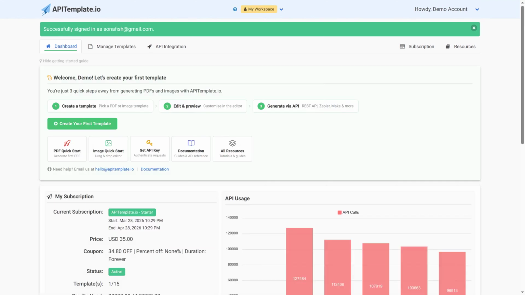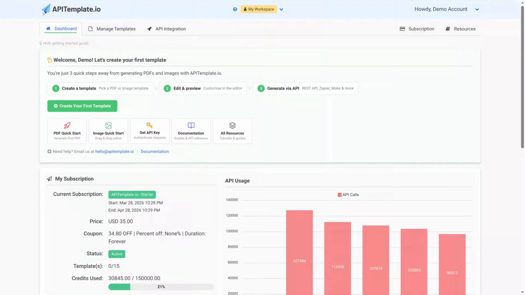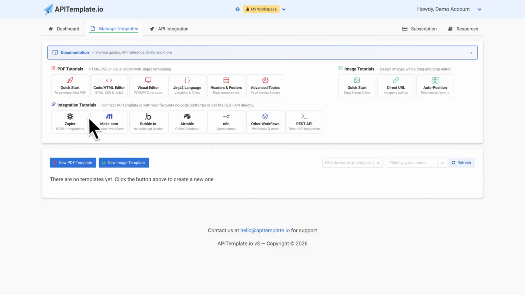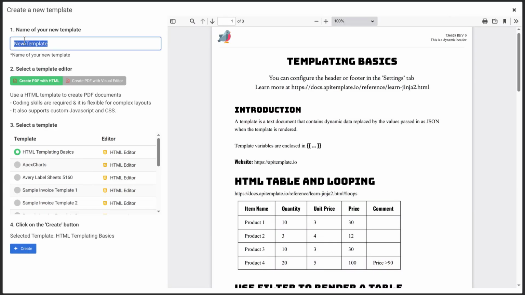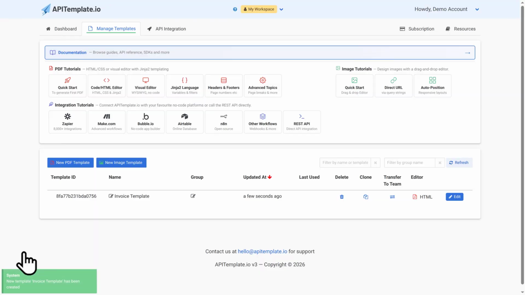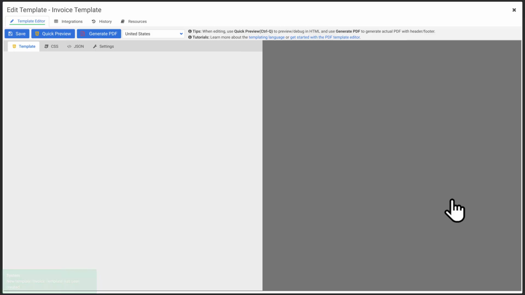Once you're logged in, click on Manage Templates. Next, click the New PDF Template button. Then give your template a name. Next, choose Create PDF with HTML, or you can use the visual editor. Select HTML Templating Basics as your starter template. After that, just click Create. Once the template is created, click on the Edit button.